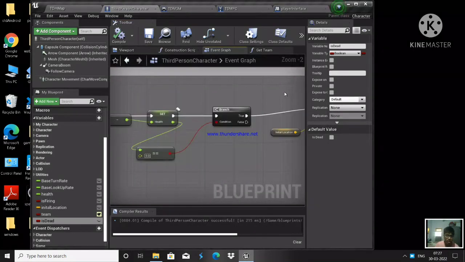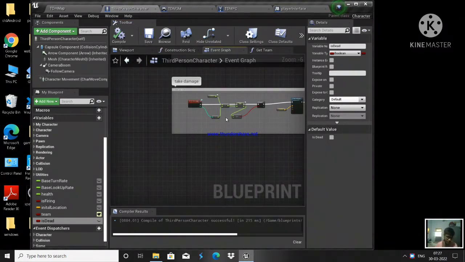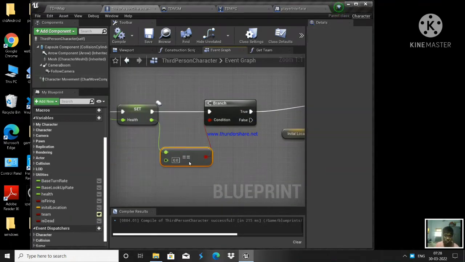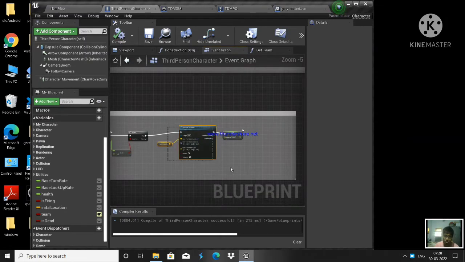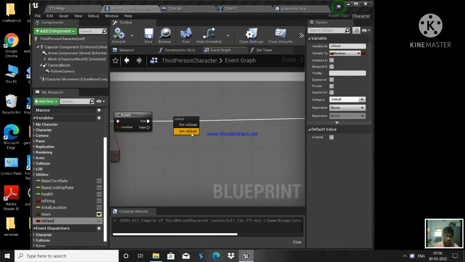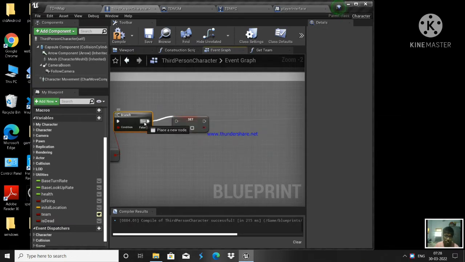Once we are dead, the player will play an animation for, let's say, 2 seconds, and after 2 seconds he needs to move to the original location. So once we know he is dead, we're going to set isDead to true.